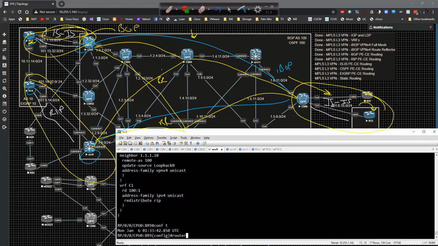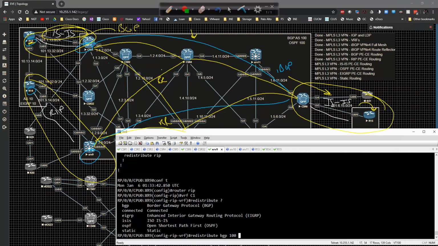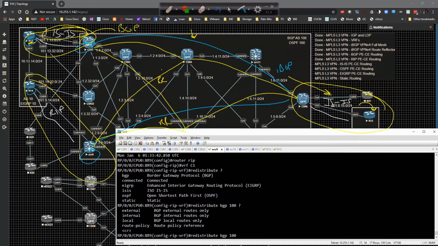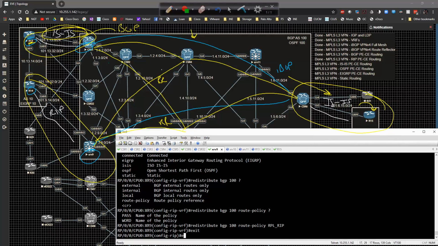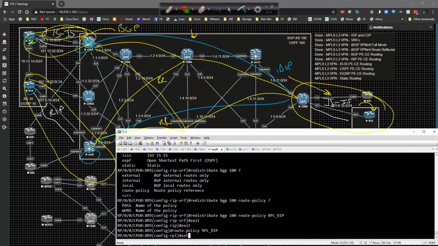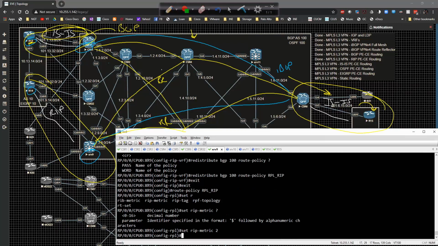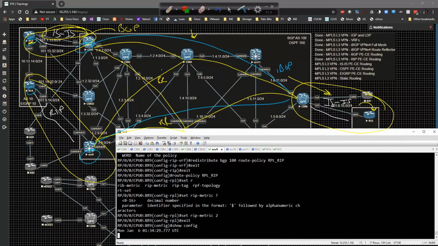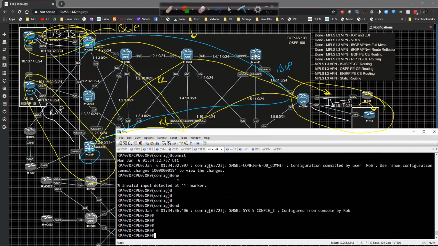Let's change this up a little bit. Let's do a show router RIP VRF C1. Redistribute BGP 100. Normally I add a route policy to this. So route-policy RPL RIP. I'm going to say set rip-metric to 2. This is what I normally would do. Show config, and then I go ahead and commit this and see if that helps.